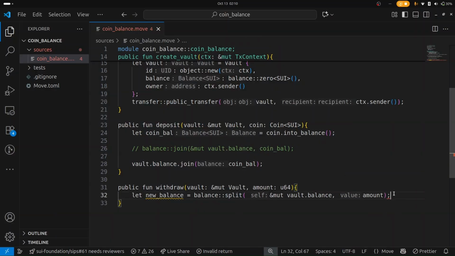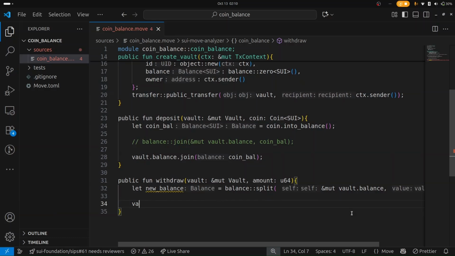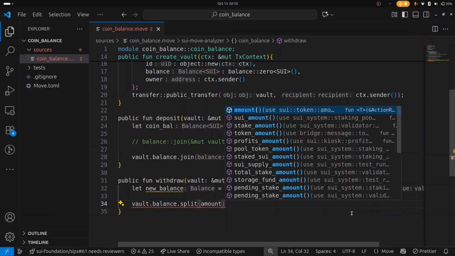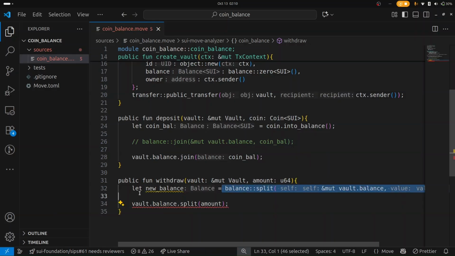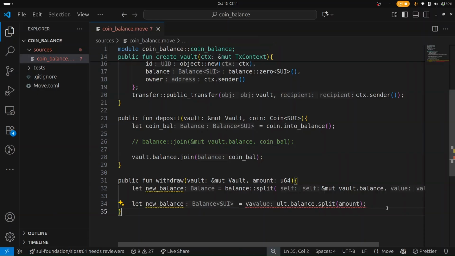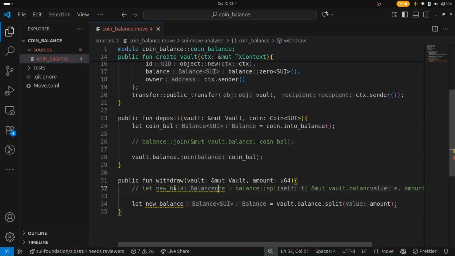But that's not all. There's still an easier way of doing this, just like doing it here. I don't know if you can guess that, but it's an easier way. If you guess correctly, you're going to be using vault dot balance dot split. Right here, we're going to be passing in our amount. And again, let me assign it to the same variable, and I'm going to comment the first one out. Between these two, you still see that the second one is shorter, so I'm still going to comment this out.